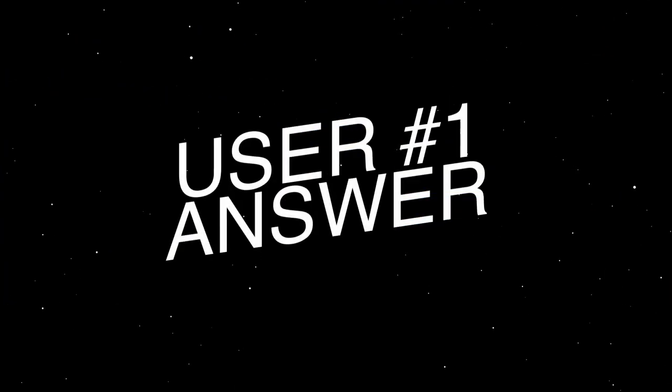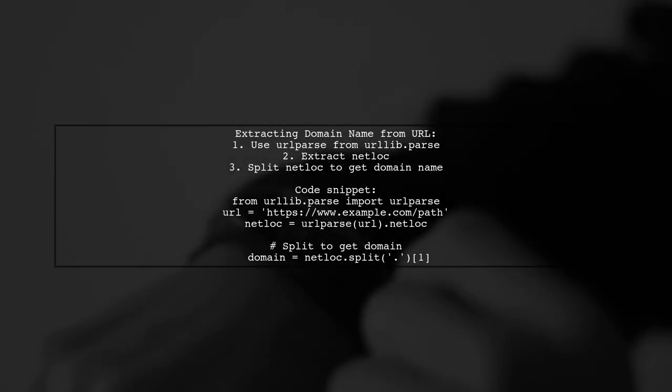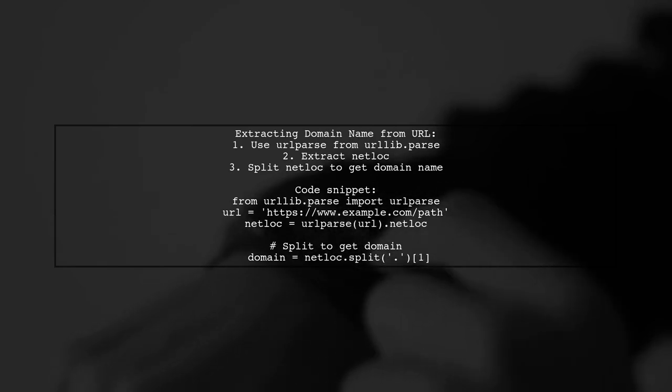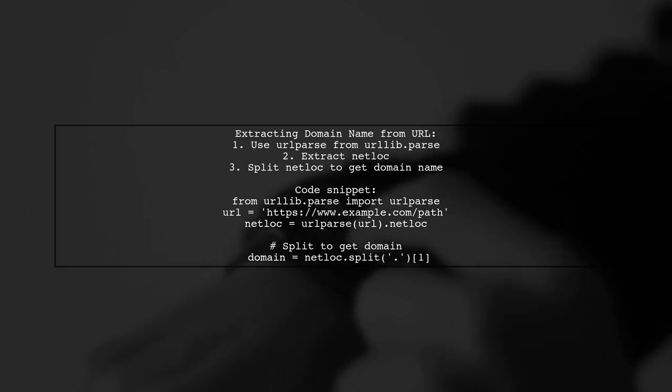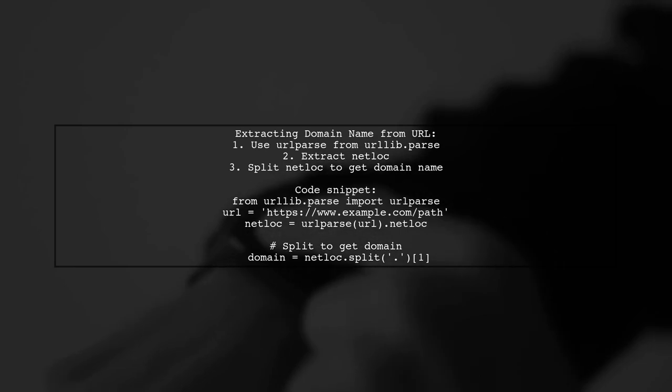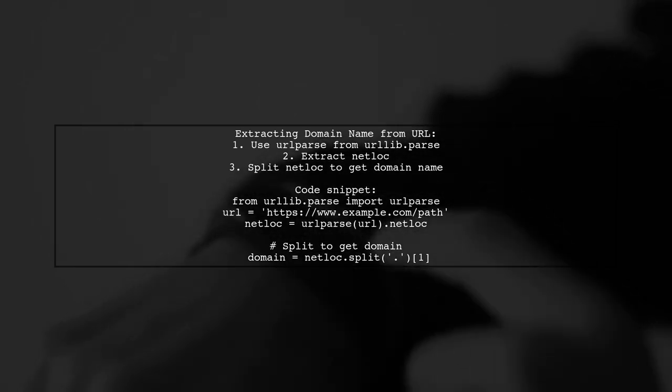Let's now look at a user-suggested answer. To extract a domain name from a URL in Python, you can use the urlparse function from the urllib.parse module. First, parse the URL to get the netloc, and then split the netloc to isolate the domain name.